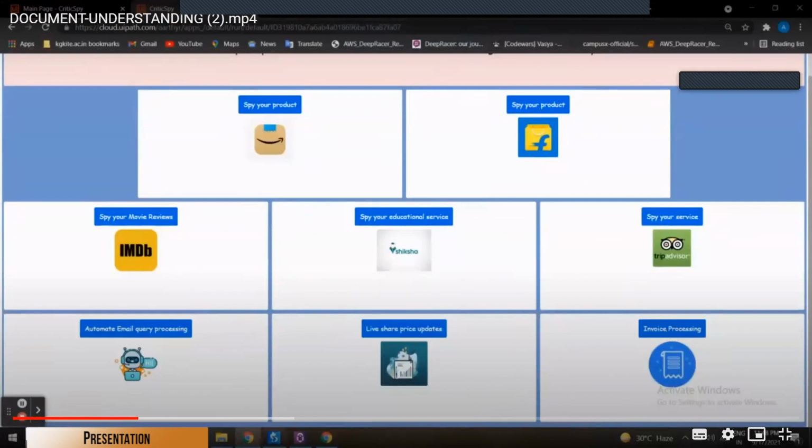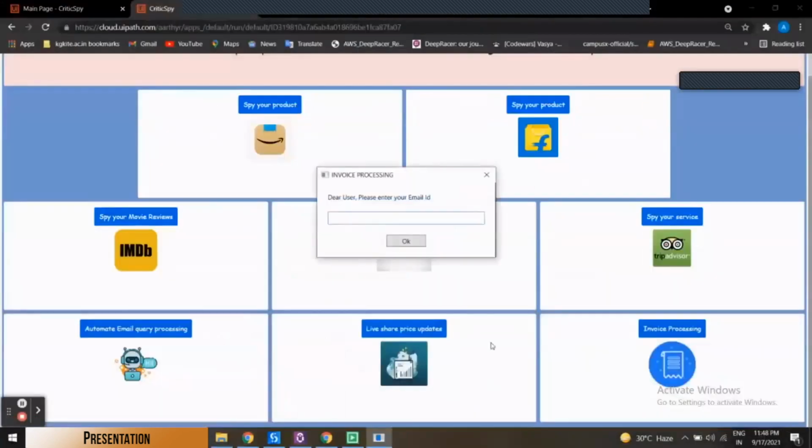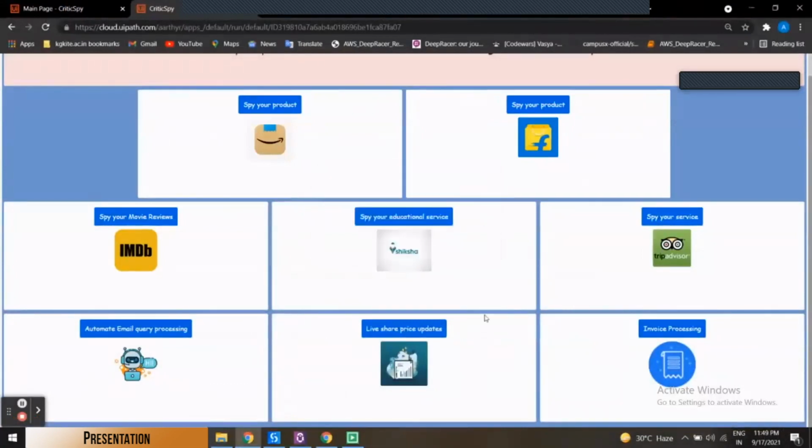I have clicked the invoice processing, and it's asking me to enter the email ID to send the invoice details. And I'm giving the path of the invoices directory, which contains the dynamic invoices, I mean the different kinds of invoices.